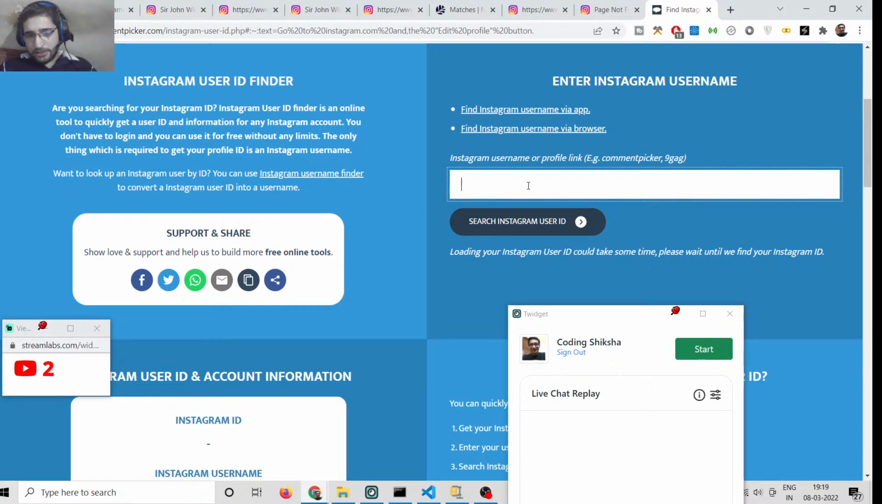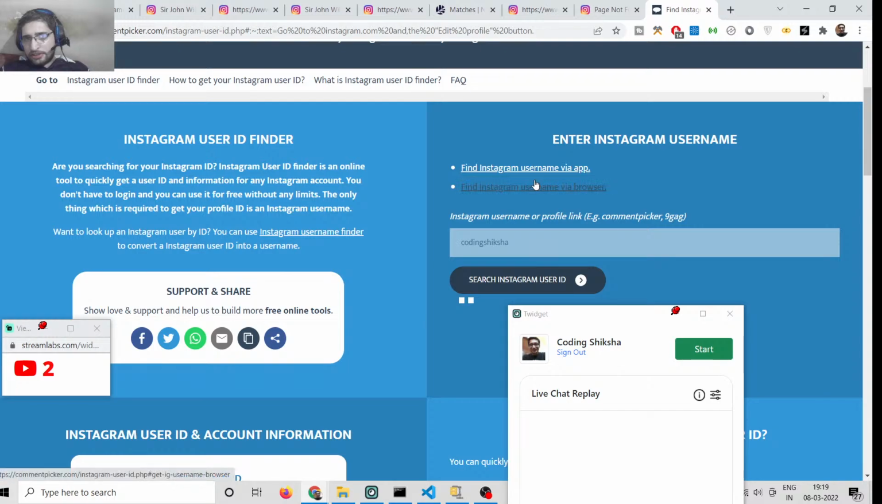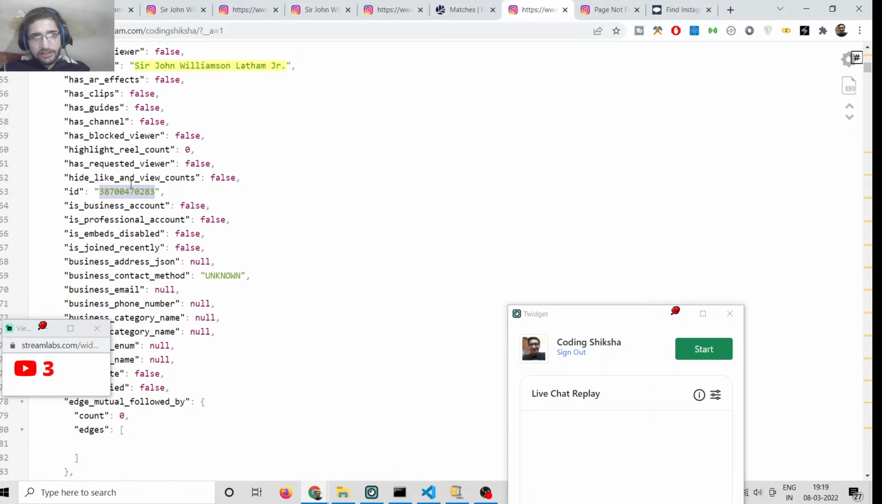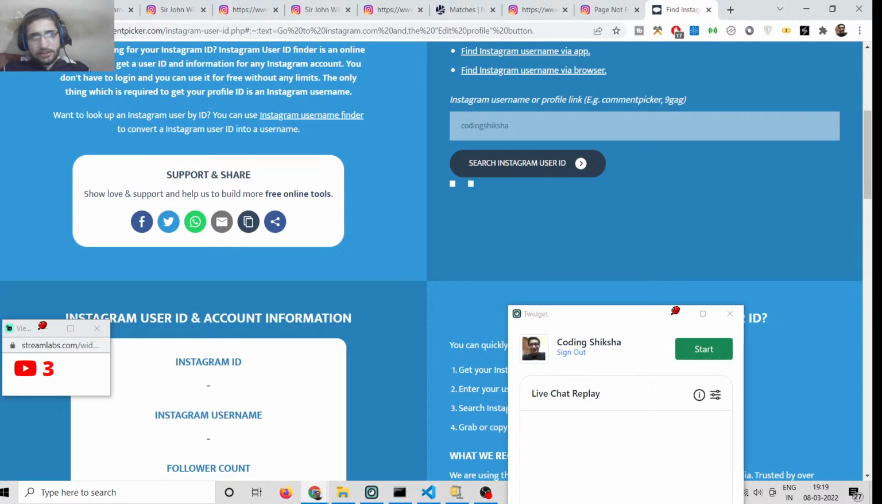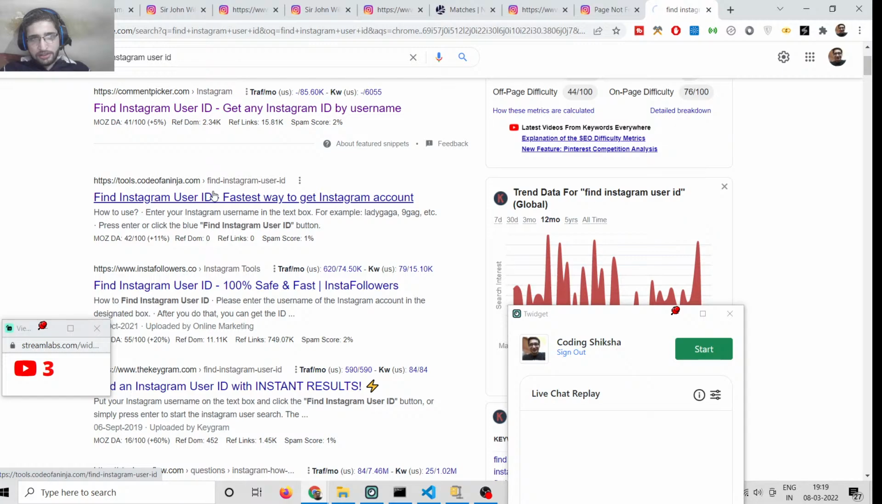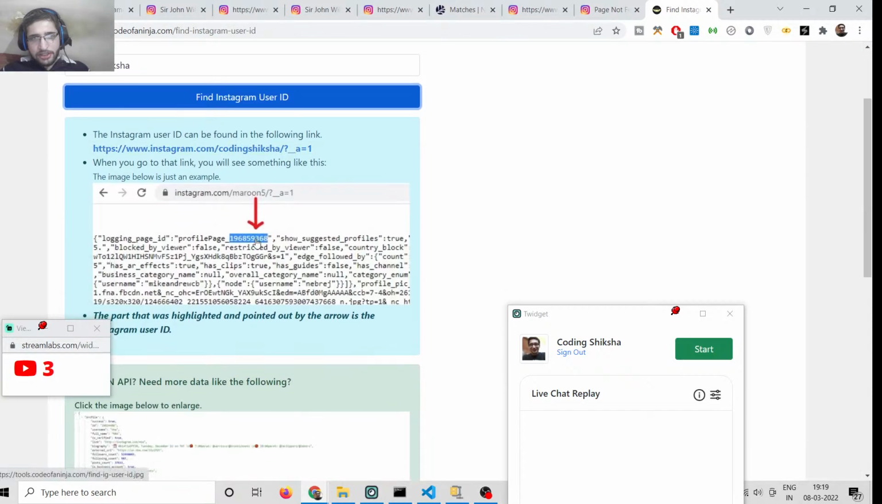So if I write my username, which is coding Shiksha, and click search Instagram user ID, basically it will search it, and I think it should return this user ID, this ID that you see. I think this tool is not working, so let me use this other tool. If I paste the username and click find Instagram user ID.